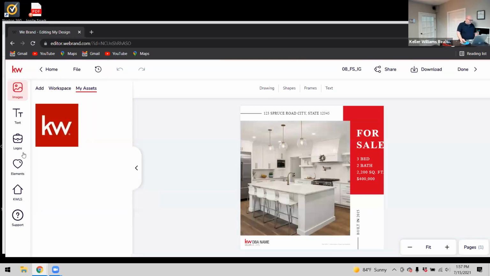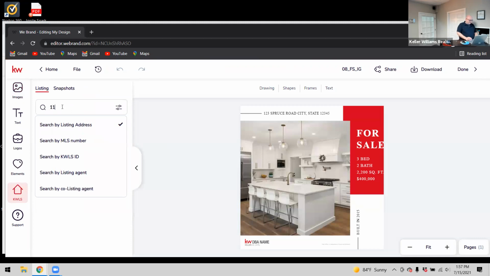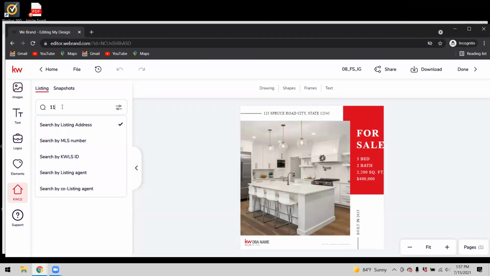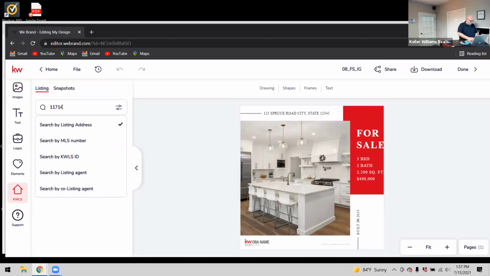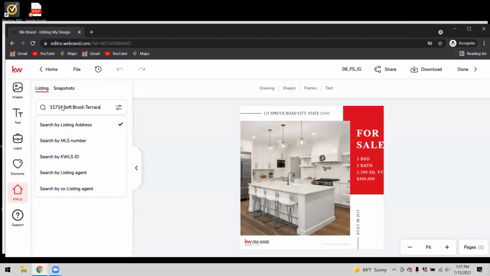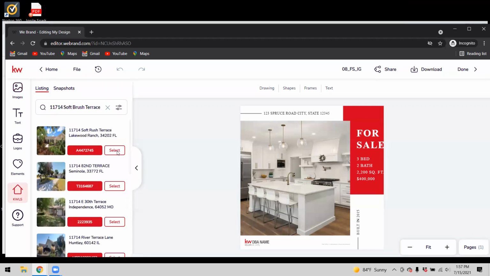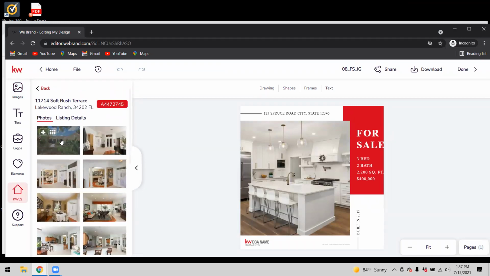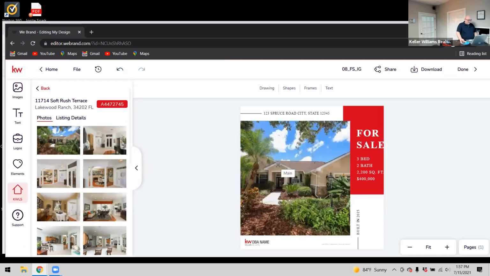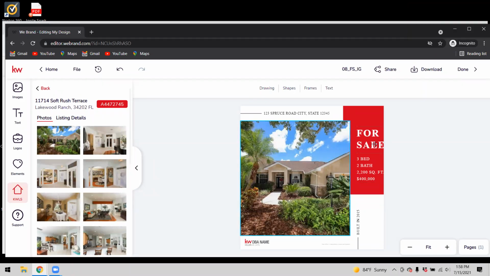Okay, I'm trying this again. Can I have the address again? 11714 Soft Rush Terrace. Okay, all right, there we go. So what it's supposed to do is just snap into the picture. So I went to a different template. I moved that over, it took the picture, and I'm going to move this For Sale a little more.